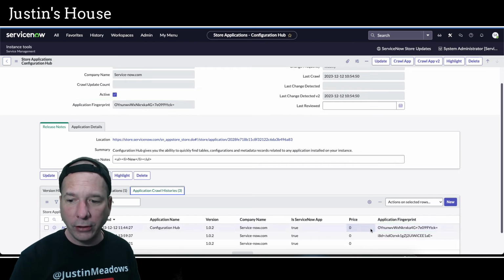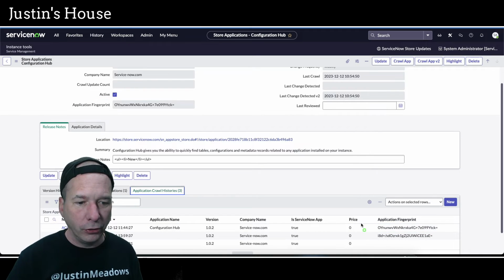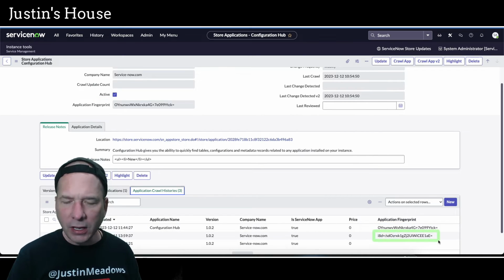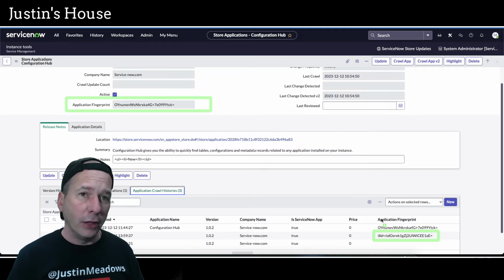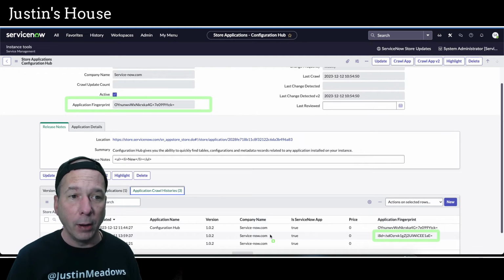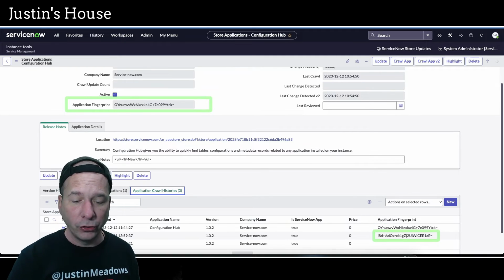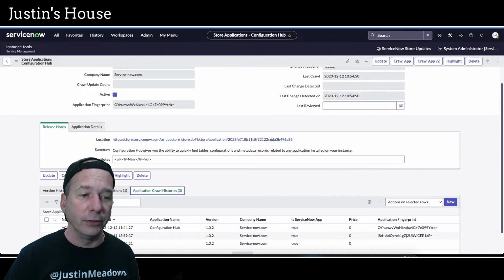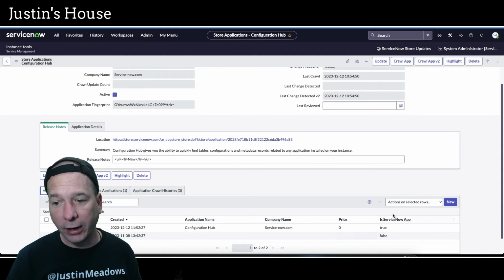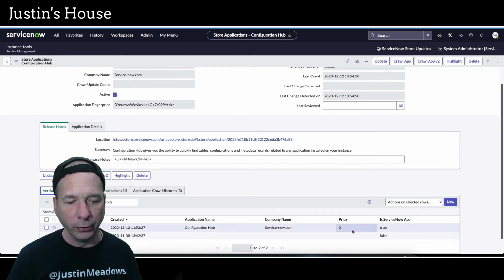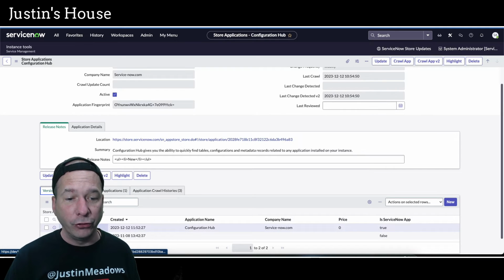But just below that, you can see the crawl there from yesterday. And this is just because I've been building my application. The fingerprint was different. So that fingerprint does not match that fingerprint. And so if my logic sees that, it's going to update the store application and create a new version, which is what happened in today's crawl. It created a new version because, look, the previous version didn't have the application name or the company name or the price, or is it a ServiceNow app, because I'm just still building all this out. So now I can have a true version history.